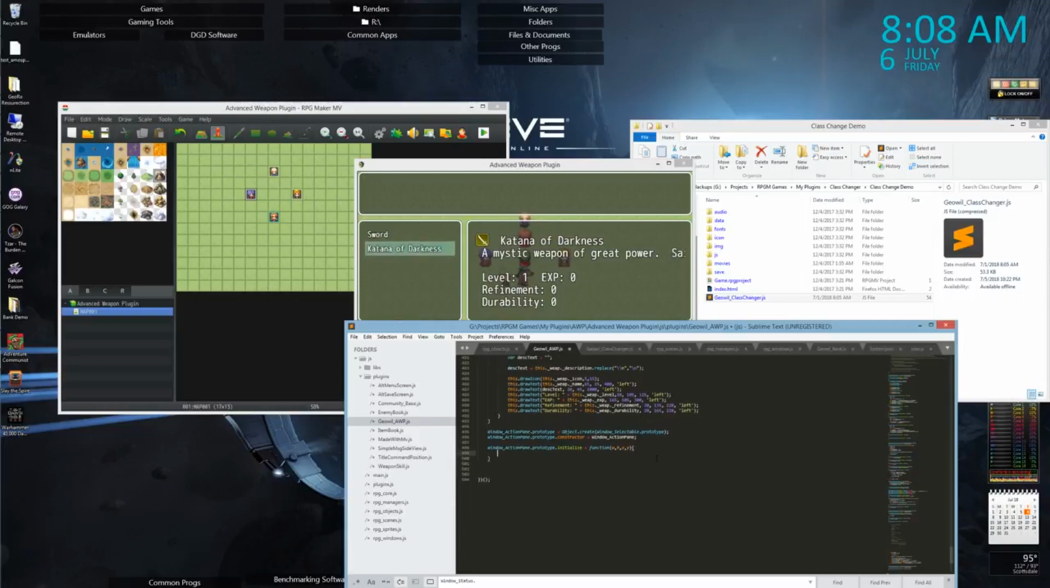Okay, will we need to pull the width, height, and XY information out of this? That's an interesting question. So we're just going to have what, 4 or 5 options in this. We need level up, refine, synthesize, repair, and cancel. Yeah, 5.